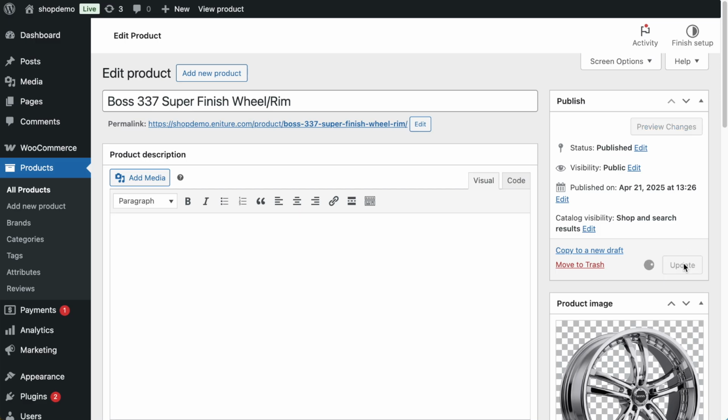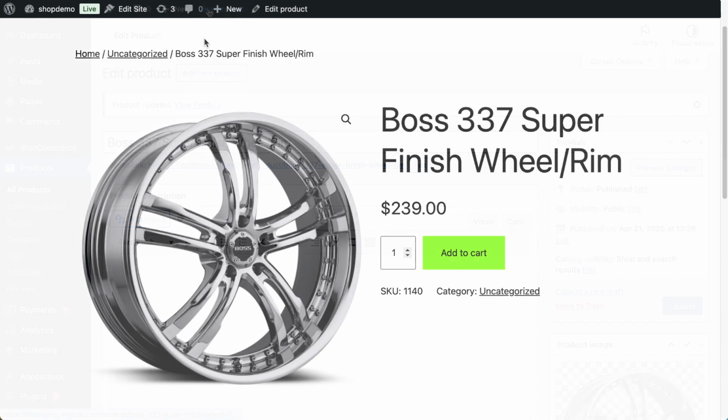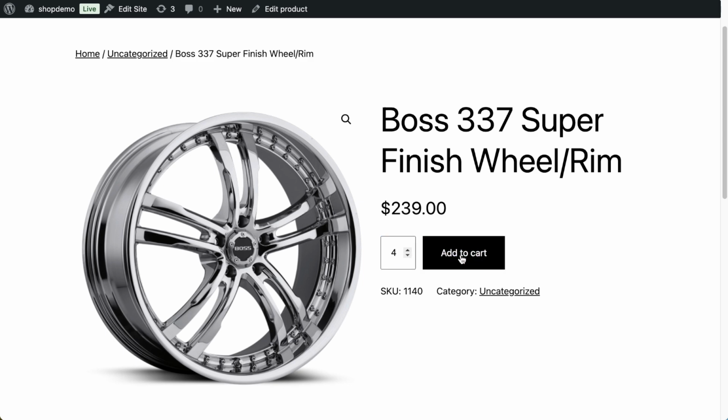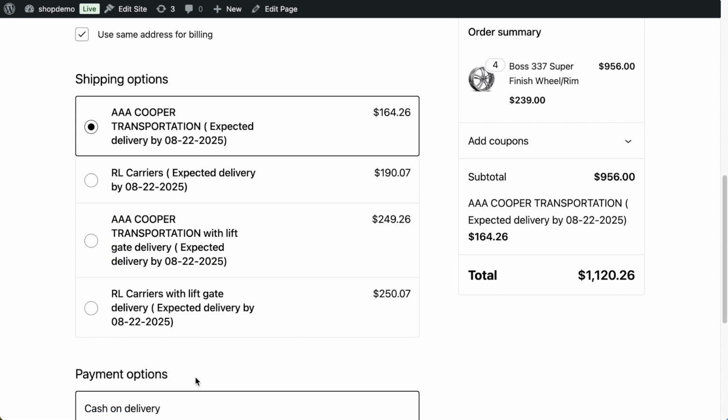Click the Update button. View the product on the front end of the website. Add the product to the cart, proceed to the checkout page, and enter a commercial address for the ship-to address. The reason for a commercial address will be evident later in the video.